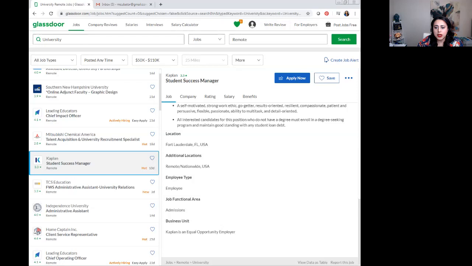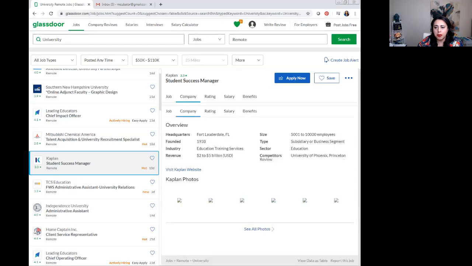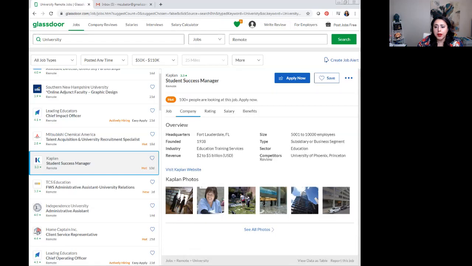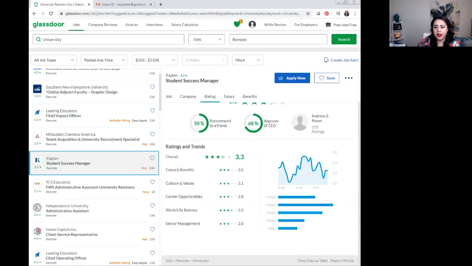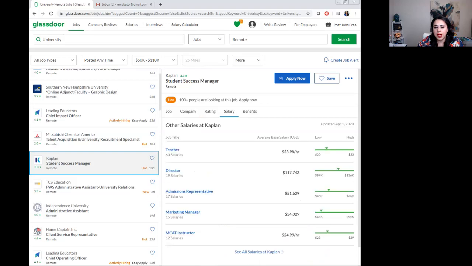So go through this. It sounds like it could be a good fit, right? You want to check out the company. They're based in Florida. The ratings are about middle, 3.3. Half of everybody that works there would recommend this employer to a friend, and there's a 68% approval rate of the CEO. And again, the salary.